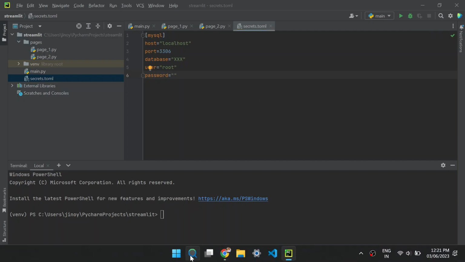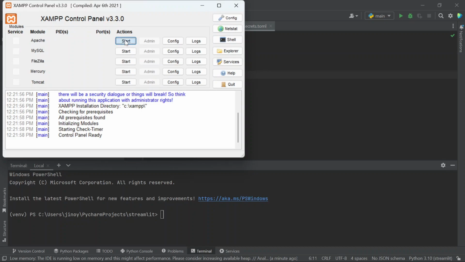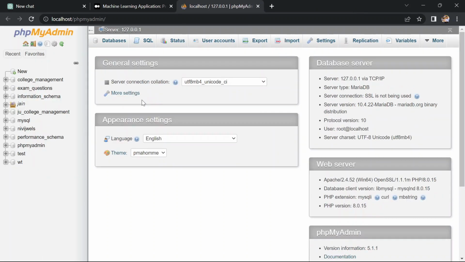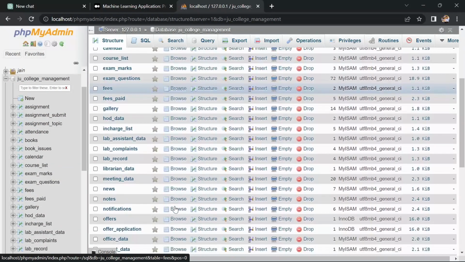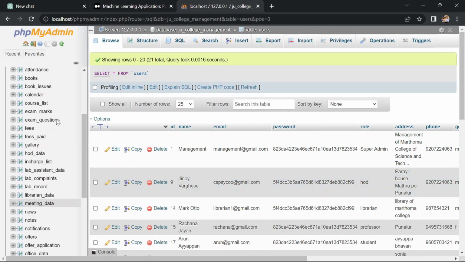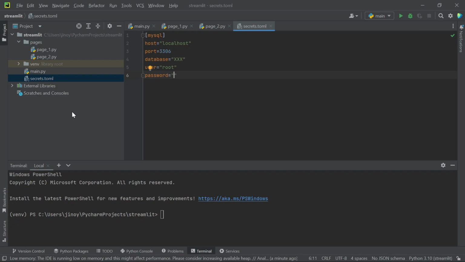After that, go to XAMPP and start your server. After turning on your server, go to the admin panel of your MySQL, which is phpMyAdmin. And after loading this, you should check your database. Here I already created a database, JU College Management System, and I am using the table users, which already has the values username and password. If you don't have any table or database, create one database and create a table before connecting your database. So here we will replace with our database.